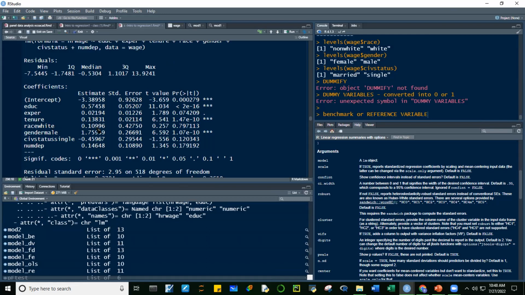So for the last time, guys, what's the interpretation of this? On the average, white people receive 0.11 centavos or $0.11 more. Bakit more? Kasi positive. Than their non-white counterparts, ceteris paribus. But since this is not significant, we cannot really interpret that way. Kasi sabi natin, pag ganyan, zero yung estimate nito.